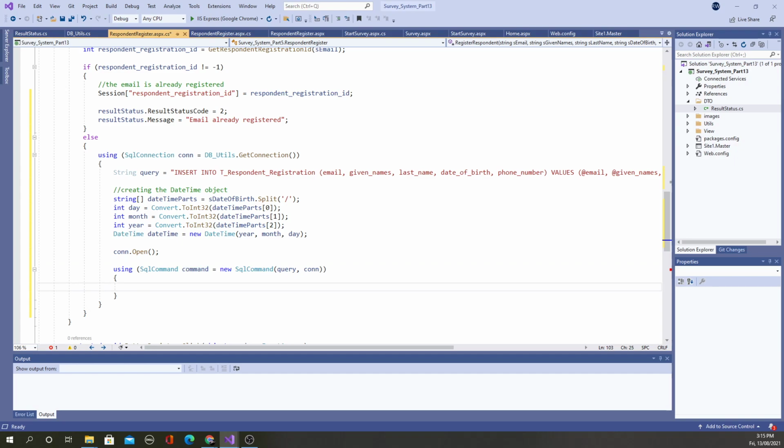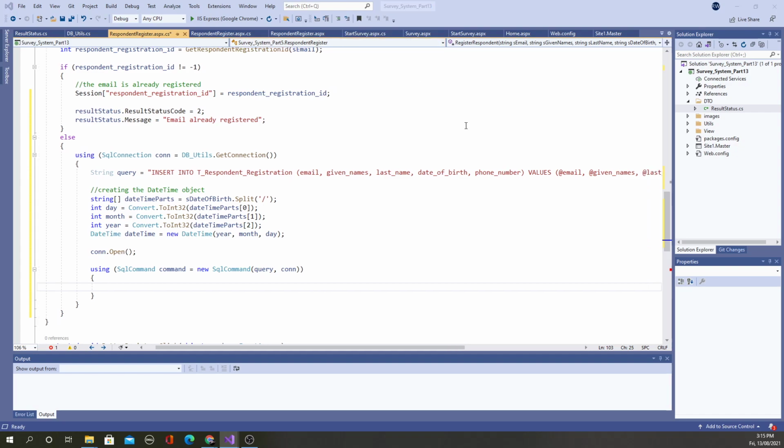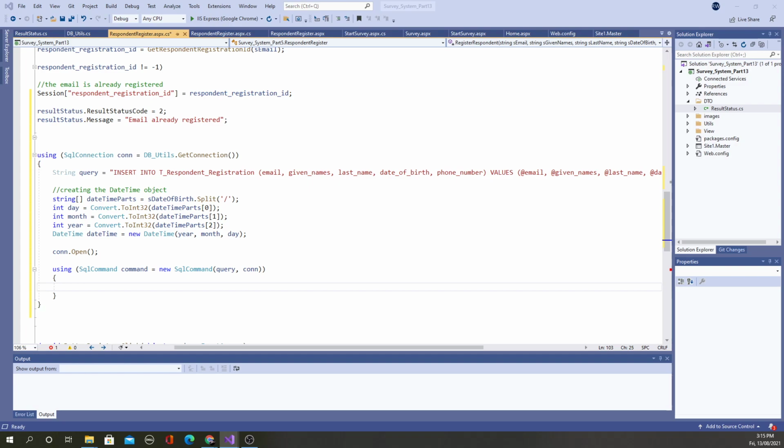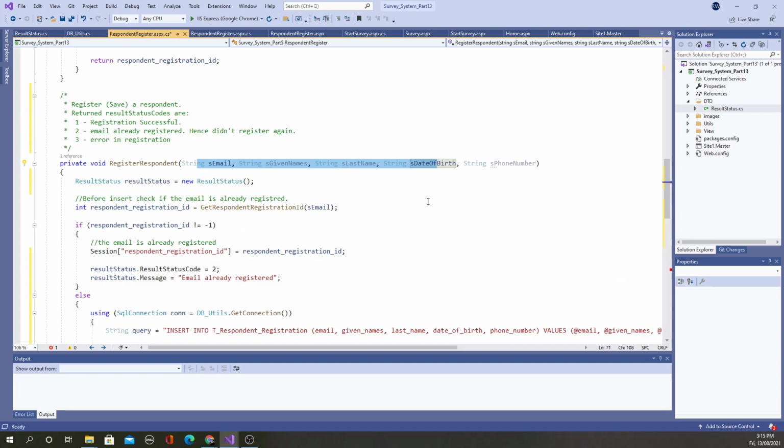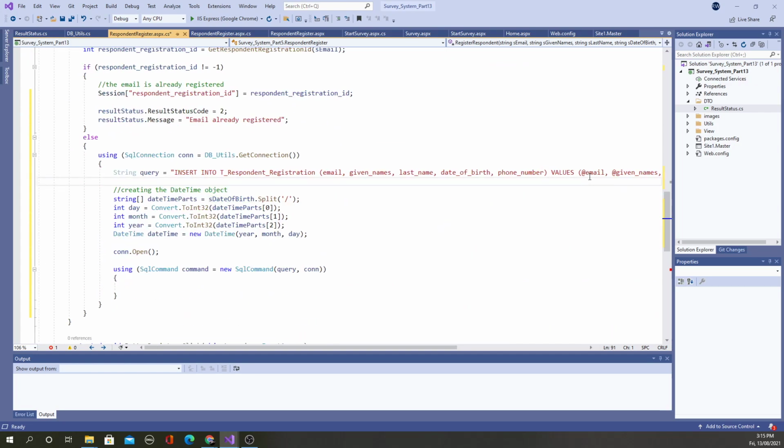Now the next step is you have to give the parameters one by one. When I say parameters, what I'm referring to is, in your SQL insert statement, you have said @email, @given name, likewise. So let me show you, it's over here. For these you have to give the real values. Where are the real values? They are coming over here as parameters. So you have to take these parameters and pass them into these slots. So how you do that is, let me write the code and fast forward it.